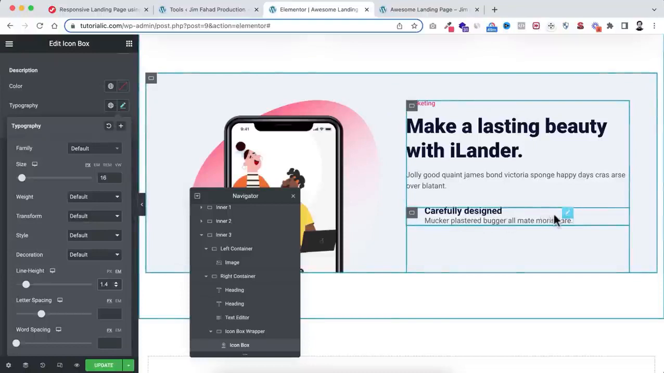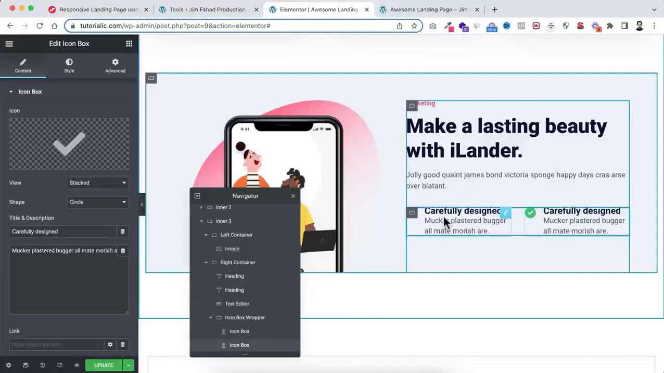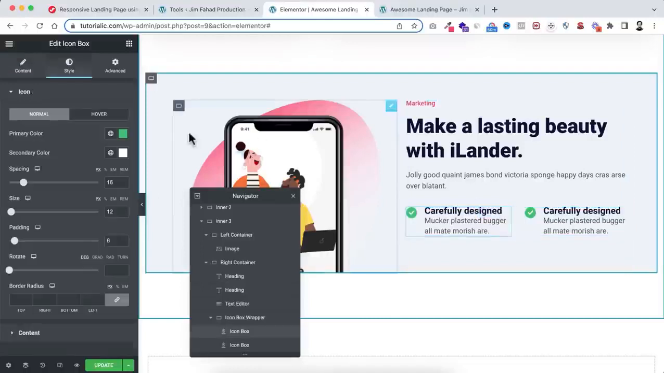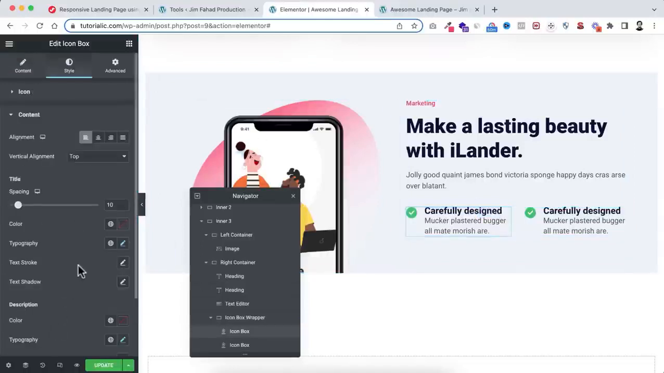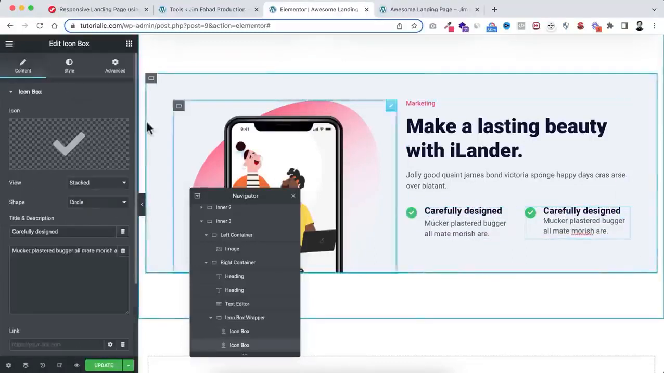So for now, let's duplicate this icon box from this place. Let's duplicate it. Now I think we just need to increase the spacing in between this heading and paragraph. So let's just select it from under content tab. Here instead of 10, we can make it to 15 or 16. Also, let's do the same with this one.